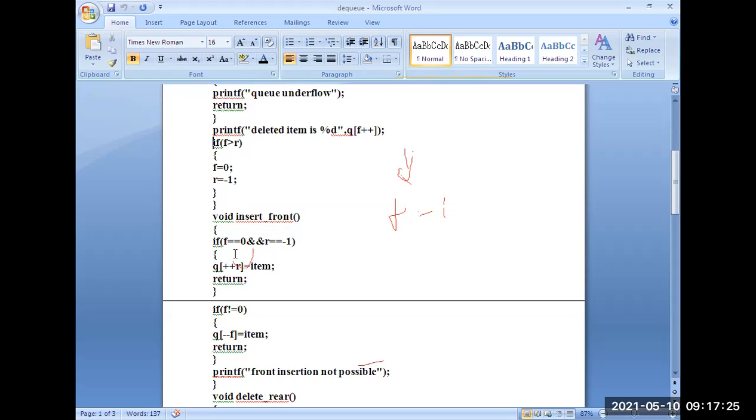That's why I check the condition: queue is empty, then I can insert the item at the front end. But in front end only one item can be inserted. So if f equal to 1, this condition will occur. Okay.